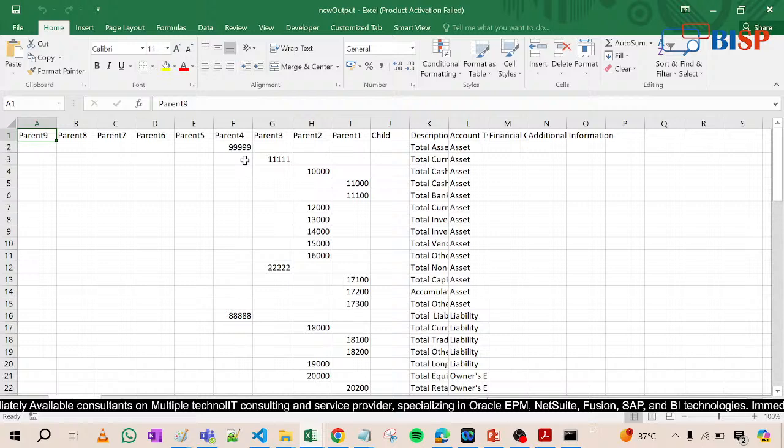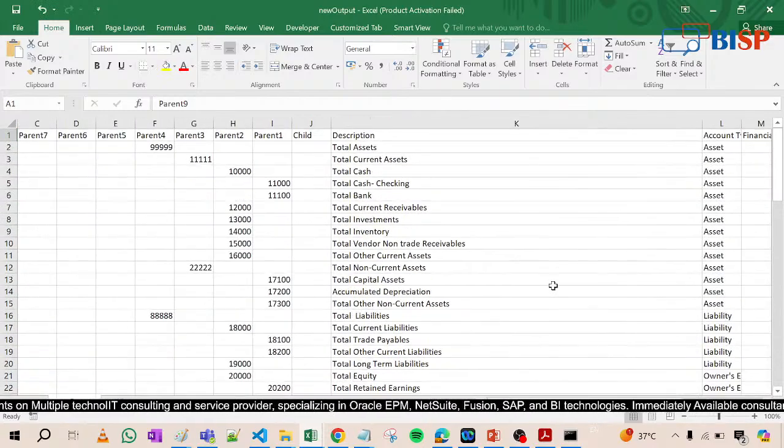Now look at this. This is how the data is arranged. Okay, this is how the data is arranged. Now this data will be uploaded by the NetSuite Fusion consultant. Clear? Okay. So this is how we do this.